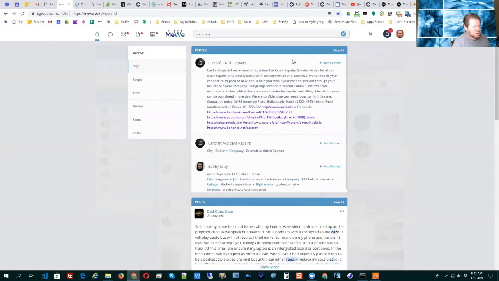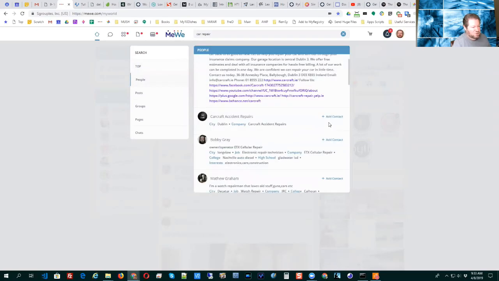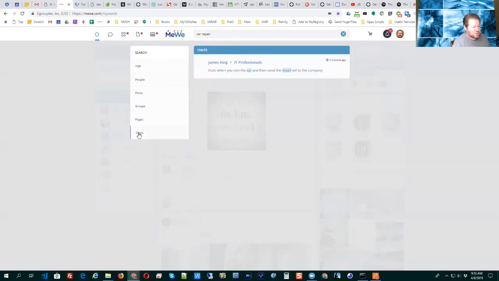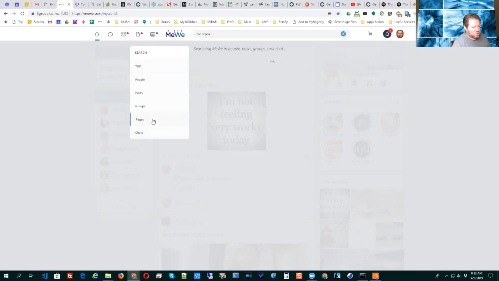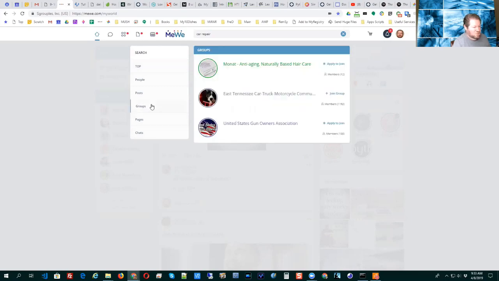And each one of these things has view all. So if you click on view all, it's going to show me all the people that have anything to do with car repair. You can just scroll through them and read this stuff. Or you can click here on the left to go to chats dealing with car repair, and it's going to come up with whatever is there. Pages, probably a lot more pages with car repair. No, not that many. Groups. Yeah, a few groups, not too many. Okay, anyway, that's the search deal.